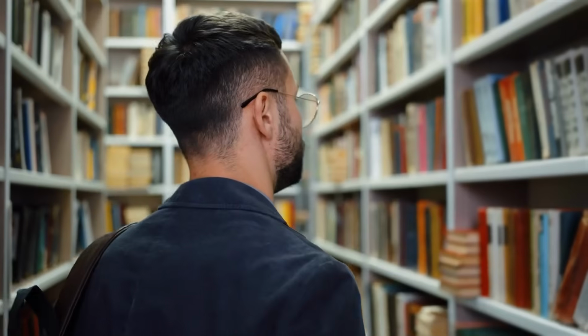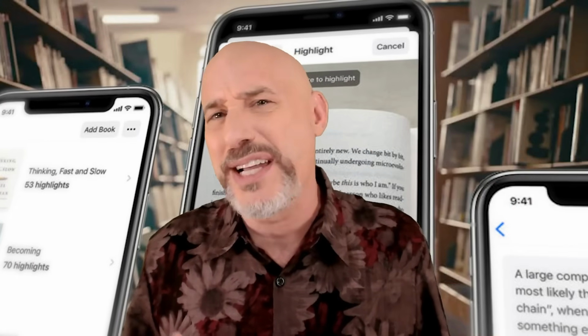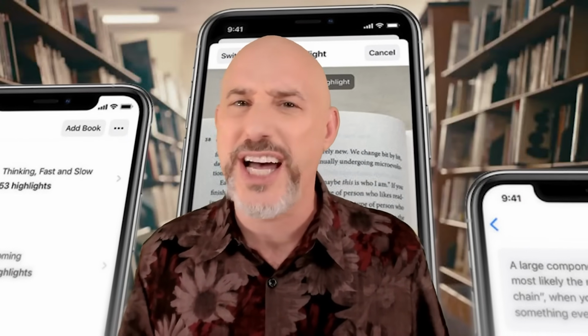Hey book lovers, listen up. How do you track the books that you're reading and the books that you want to read? If you're still using email threads, random notes, and scattered screenshots, there's a better way. Stick around, I'll teach you the MacWhisperer way to do it.